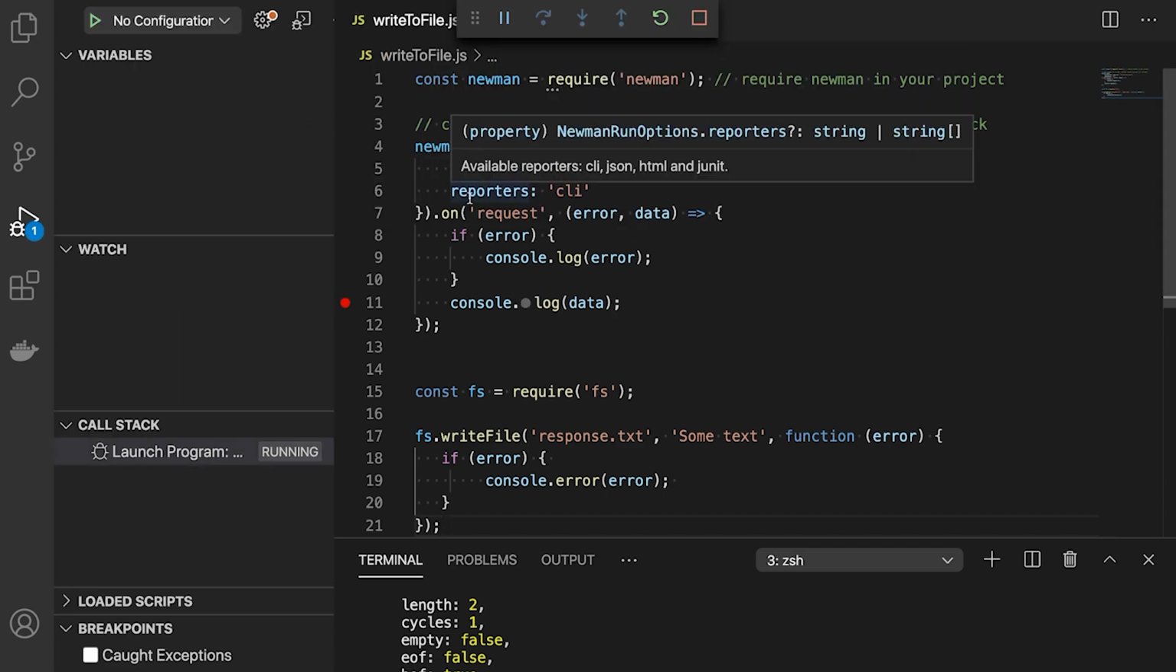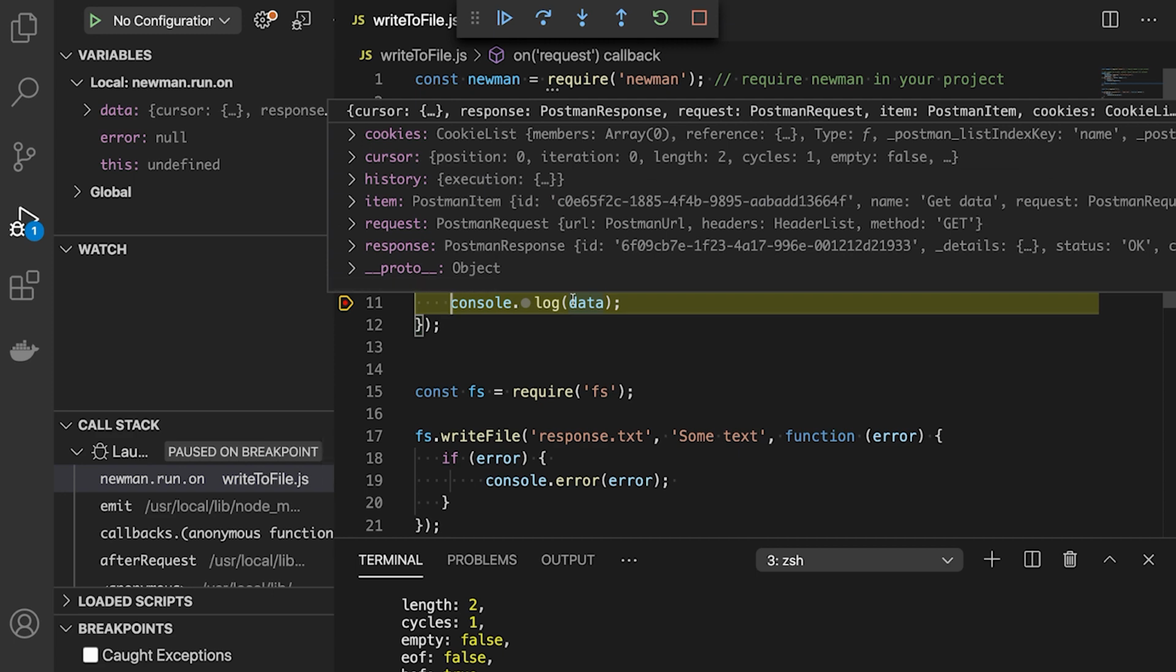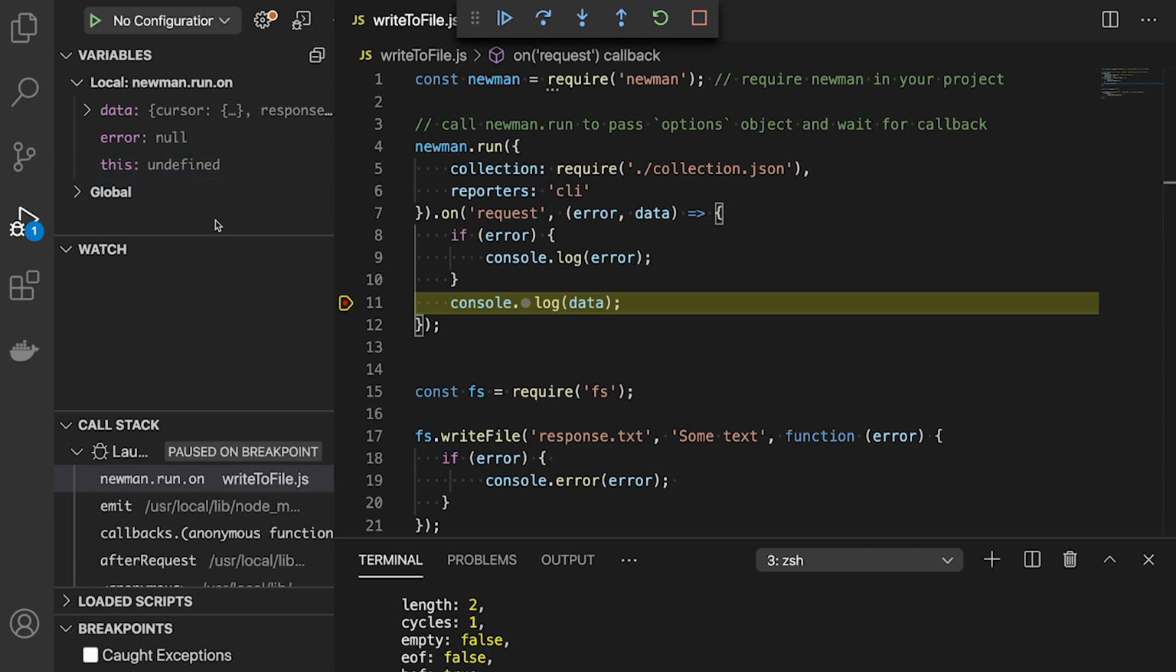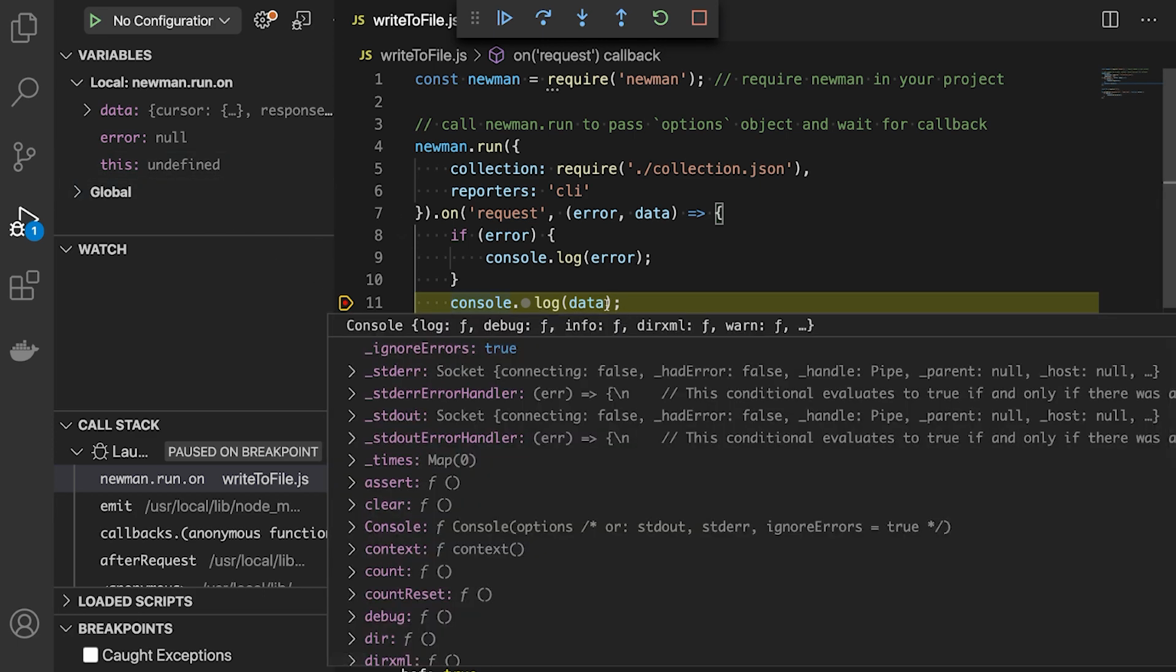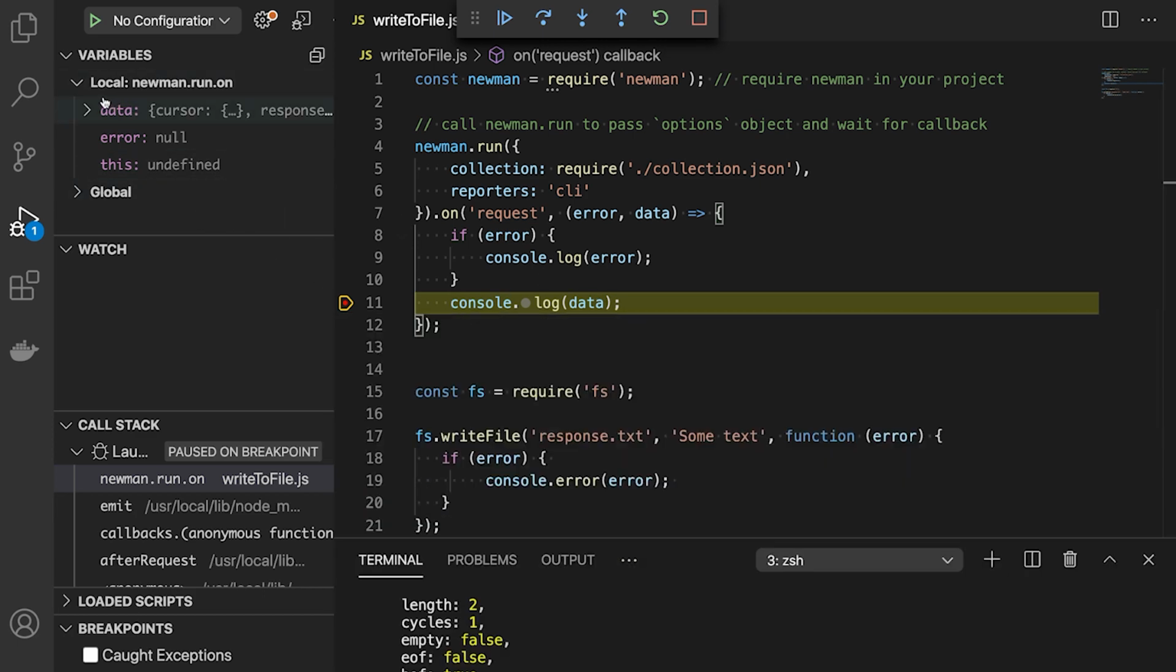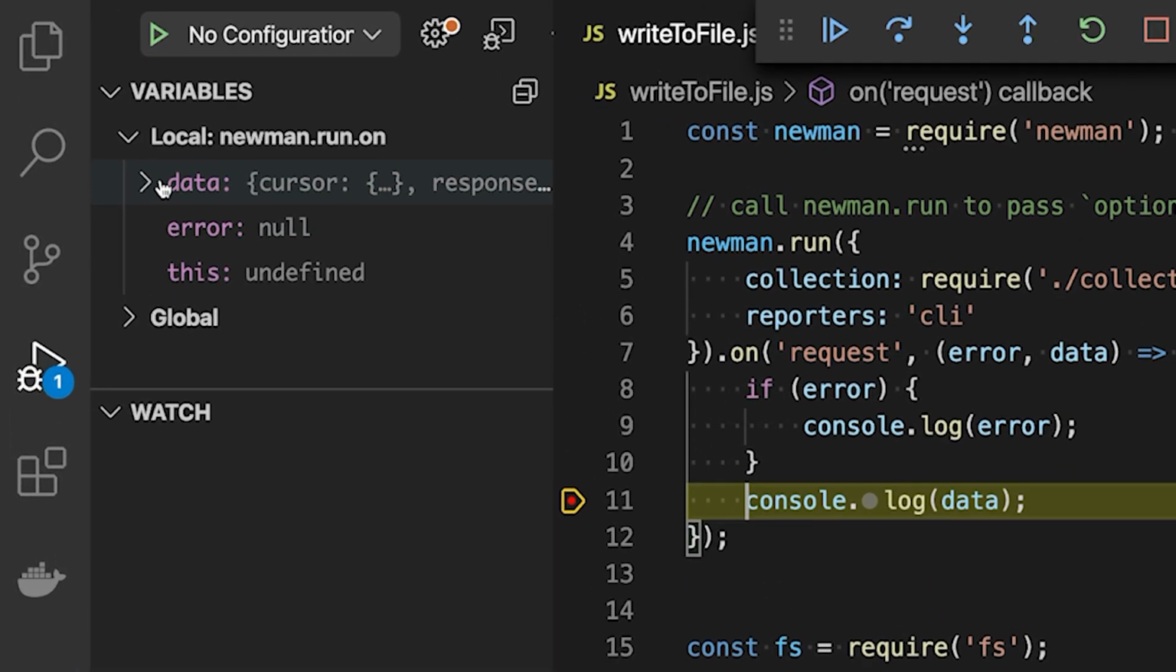So practically what will happen is that this script will be executed as before, but now I have access to the data that I have here. So everything that is inside data will be available here in this panel. This execution of the script is practically stopping. There's nothing else happening at this point.